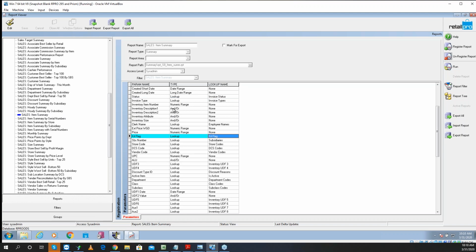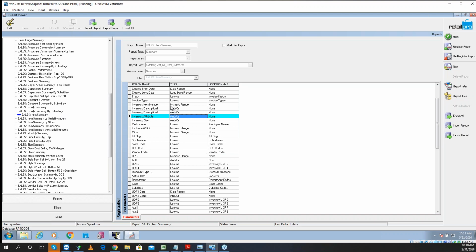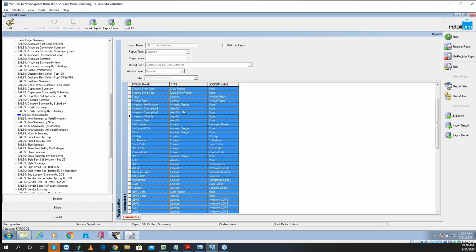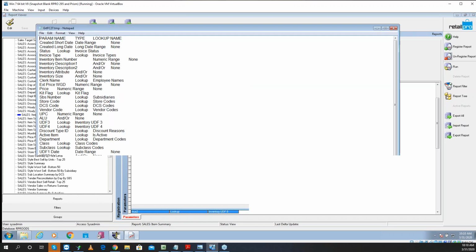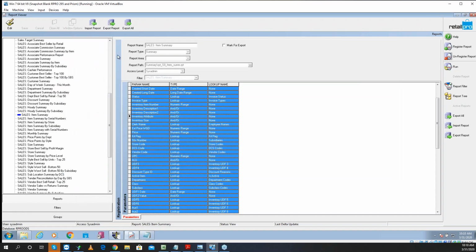But anyway, do yourself a favor. Before you go and register this, if you know you're copying this report, then come over here and right click, select all, right click, and export. So again, right click and select all. Let the computer do the work. Right click, export to Notepad. We just wrote down all the answers that I will need to register this report, right?